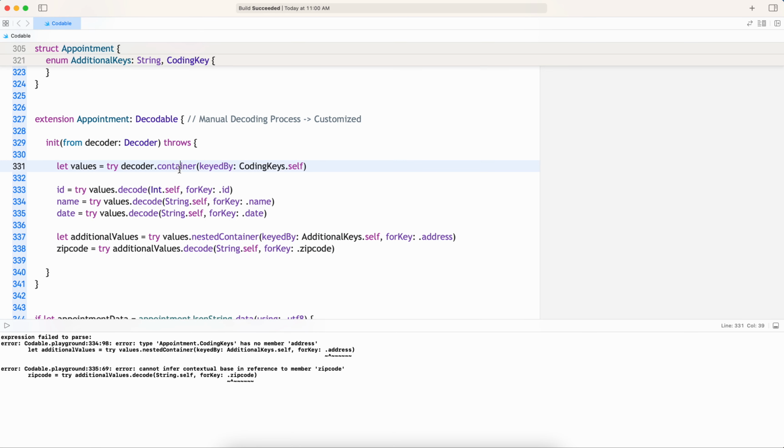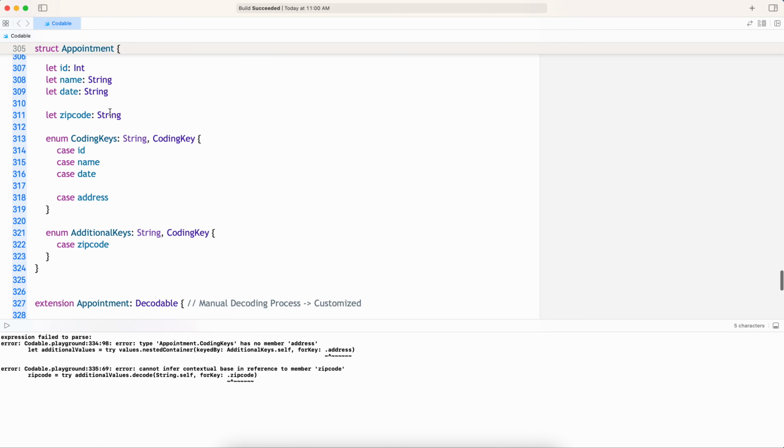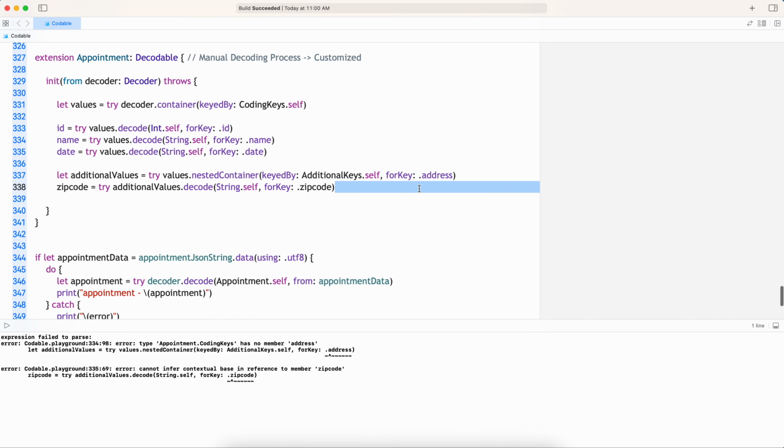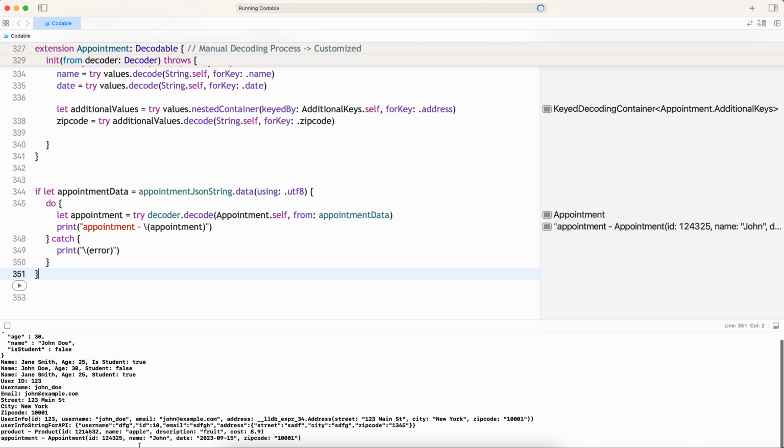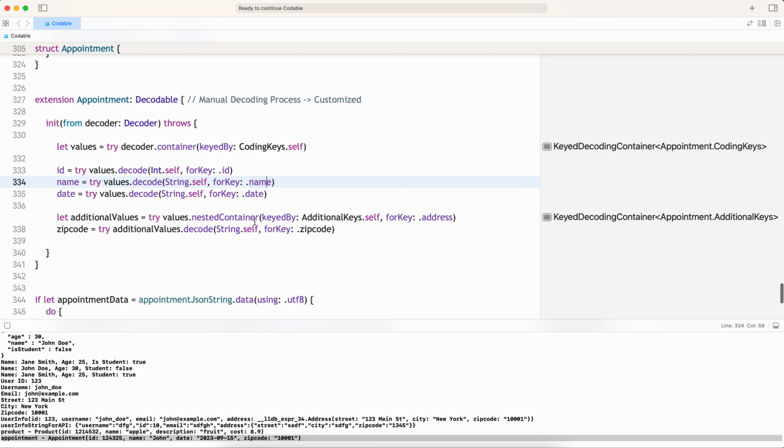So initially in the decoder container, we take the coding keys and take the values. Now from the values we go with the nested container. Why? Because it's the nested JSON structure from which we fetch the nested address. I don't think it will give an error, so it's perfect. ID, name, date and zip code, not the address. So this is the use case where we will go for the manual decoding process.